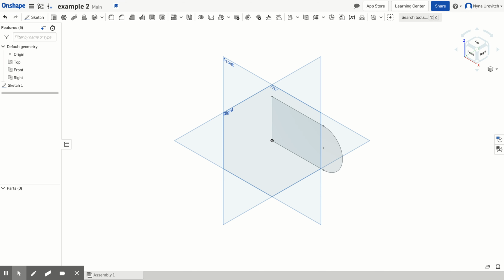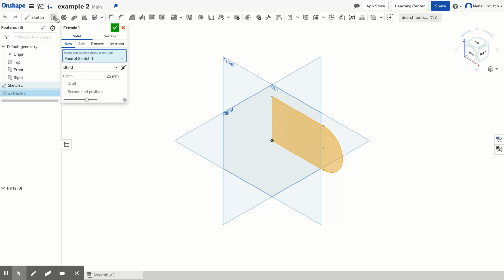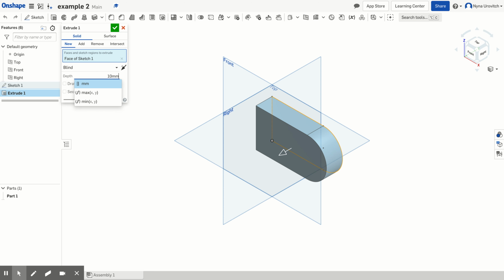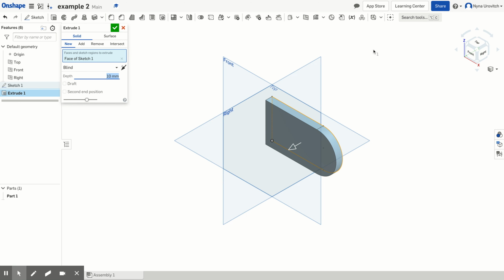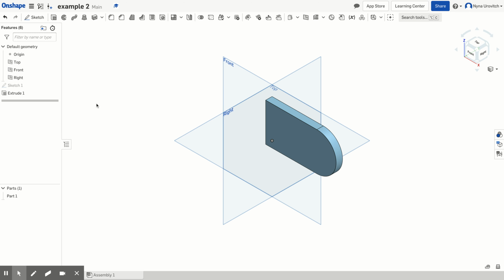Extruding a shape means just making it wider, giving it a 3D look and feel and measurement. And I'm going to select it. Then I'm going to press extrude. I'm going to go to a depth of 10 millimeters. I'm going to go enter and check. We are done with example 2.